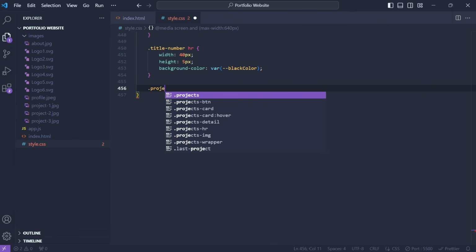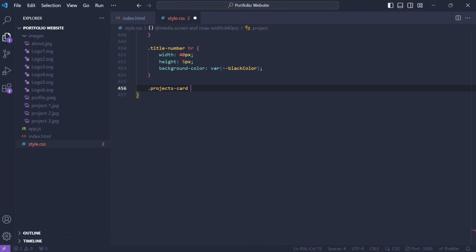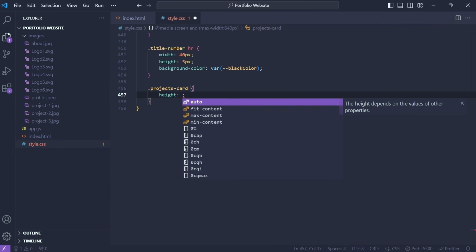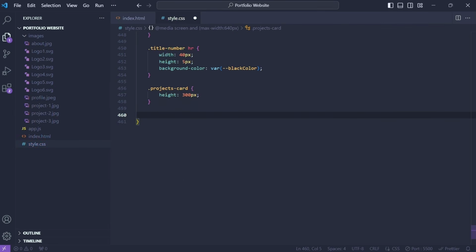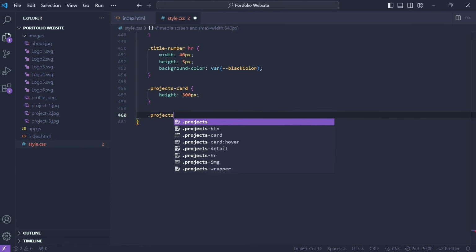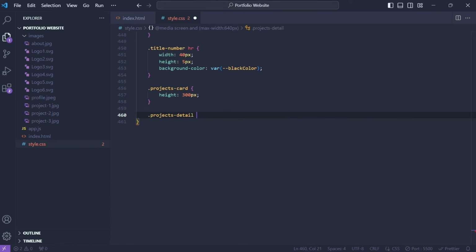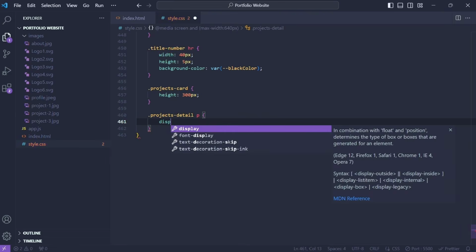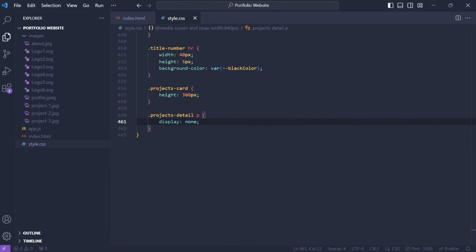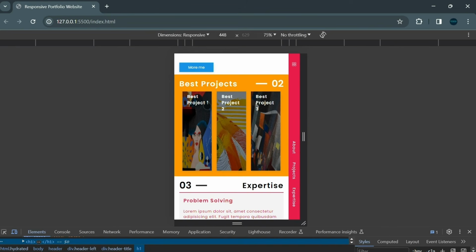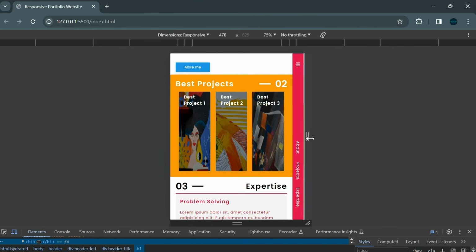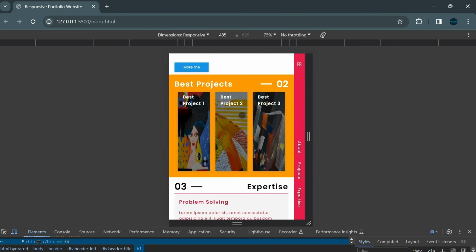Let's make some adjustments to the project section. We've increased the height of the project cards to 300 pixels, providing a bit more space for content. Additionally, we've hidden the paragraph text within the project details for now, focusing solely on the title and image presentation. Let's check out the browser. Notice how the description within the project cards is now hidden in the mobile view, keeping the layout clean and focused on the essential information.